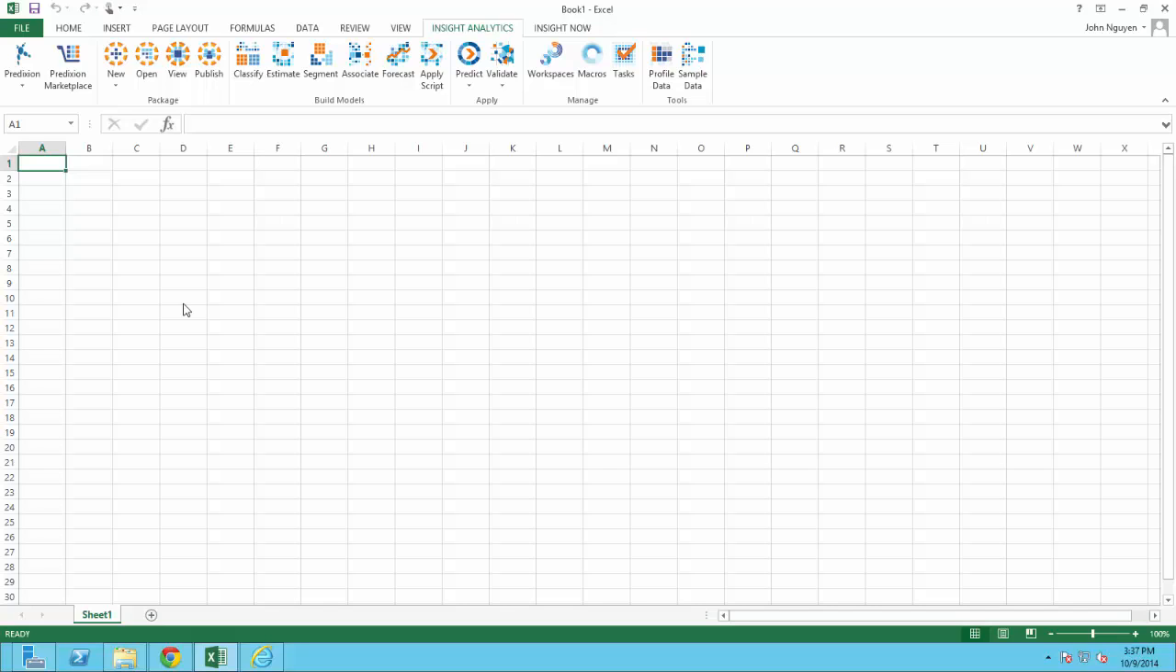The Insight Analytics toolbar provides advanced functionality to leverage predictive analytics, starting from data preparation through model creation and validation to tools for collaboration and management. The Insight Analytics toolbar contains the Prediction and Prediction Marketplace buttons on the far left, followed by 5 panes: Package, Build Models, Apply, Manage, and Tools. I will briefly guide you through all the panes of the toolbar, and then go into more detail on the content of the Build Models pane.